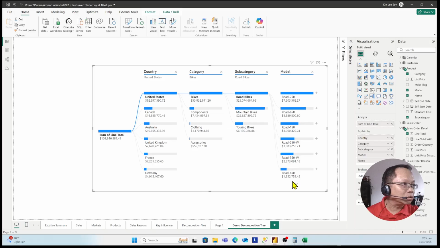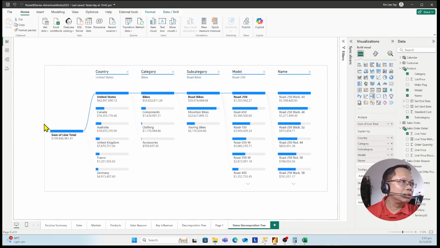So this is the model, road and model. Let's go to the product name. Okay, so this is a product, but I think I'll not use the model because it's confusing. I cannot see the, although it works. Okay, yeah, it works. Road bike model.